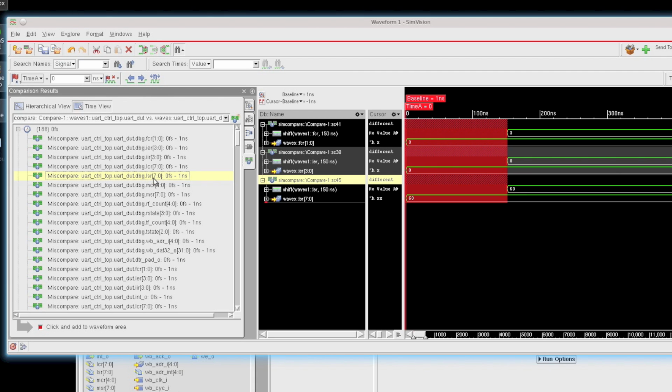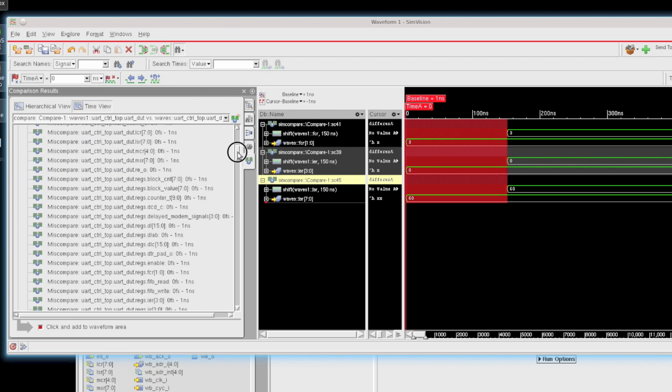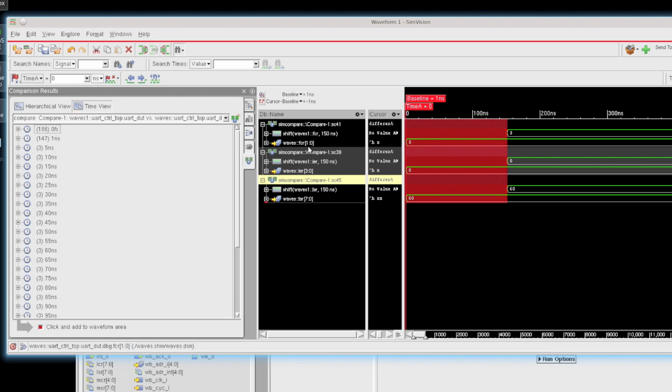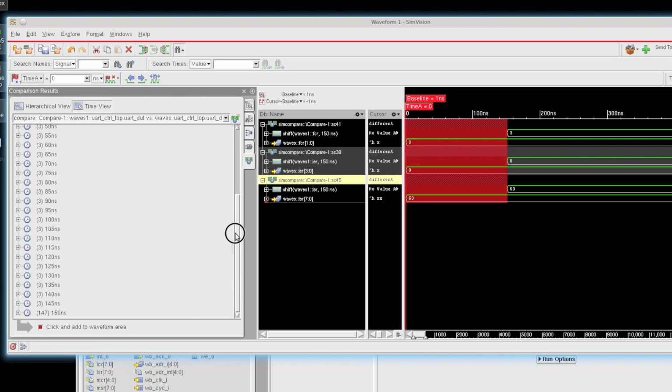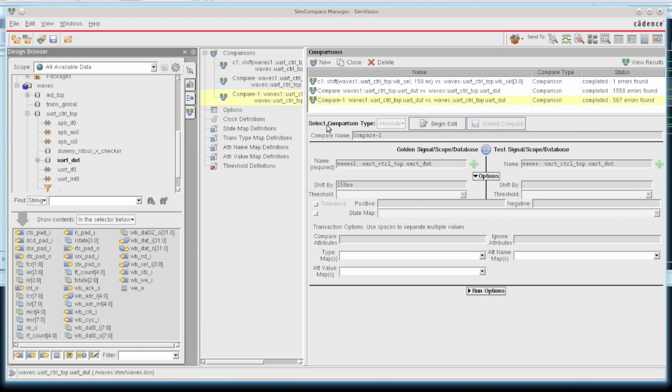But if there's some startup conditions that are set initially at time 0, then shifting one out by 150 nanoseconds is really going to create new mismatches. So what we might want to do is actually ignore any mismatches due to the startup conditions and just start checking for the remainder of the simulation. It actually looks as though there's startup conditions that are flagged all the way up to time 150 nanoseconds, which kind of makes sense because that's exactly what we shifted by. So there's ways to get around this, and I'll go back to my SimCompare Manager.